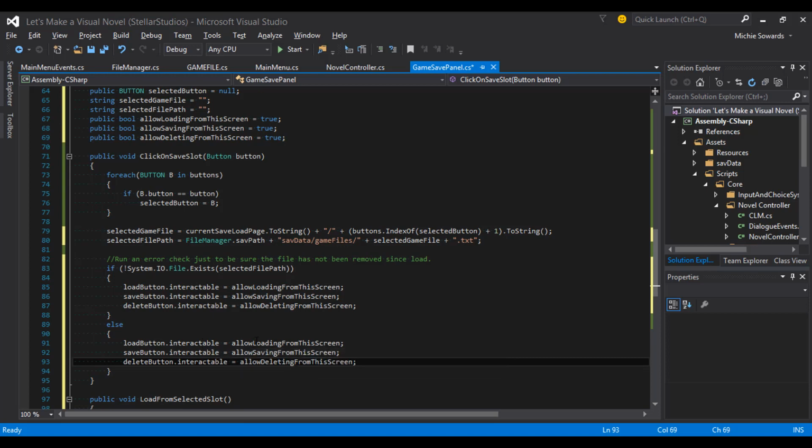Just copy and paste all those in the else field. But this time, we want to make sure that we can never load and we can always delete. Save button interactable will still remain as allow saving from this screen.